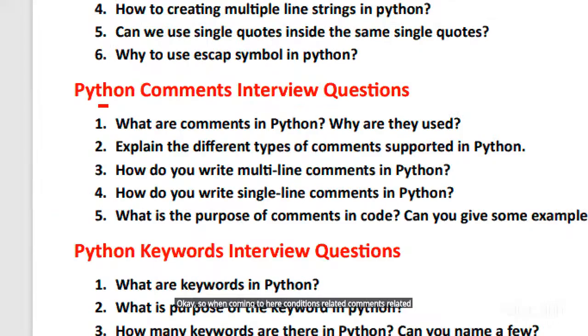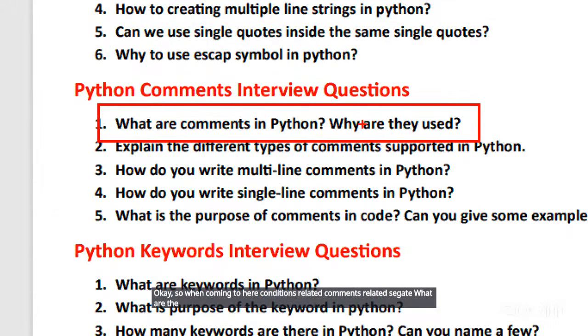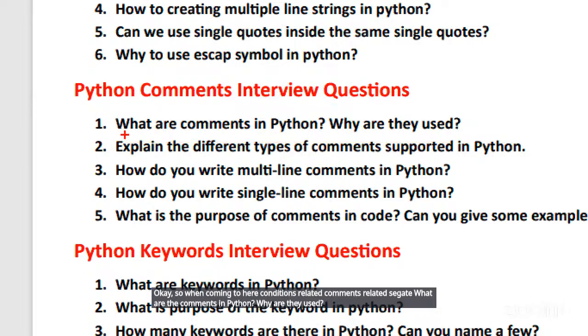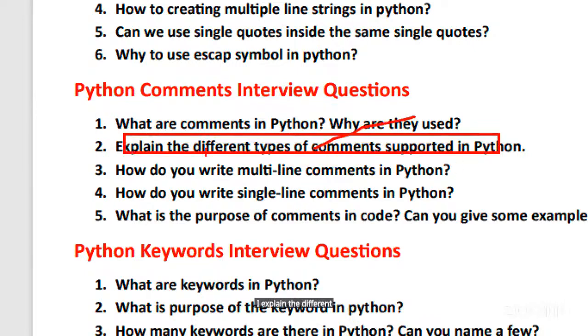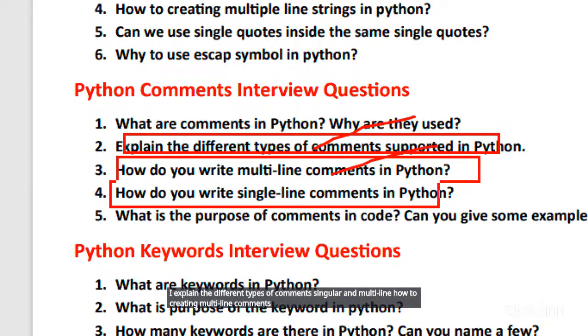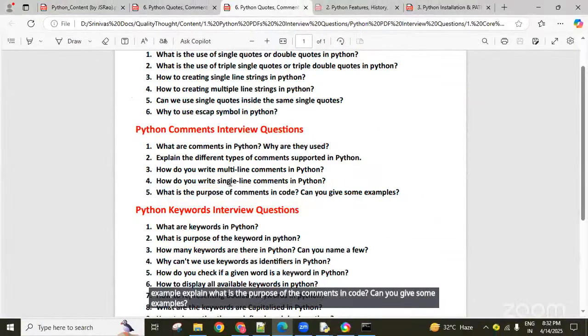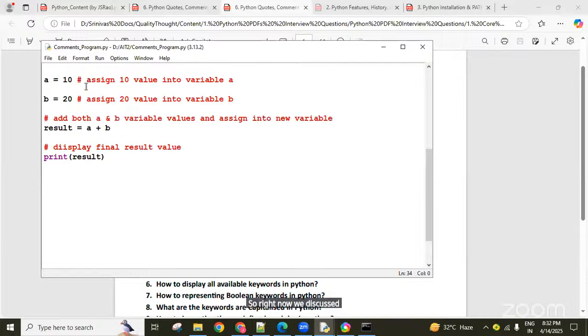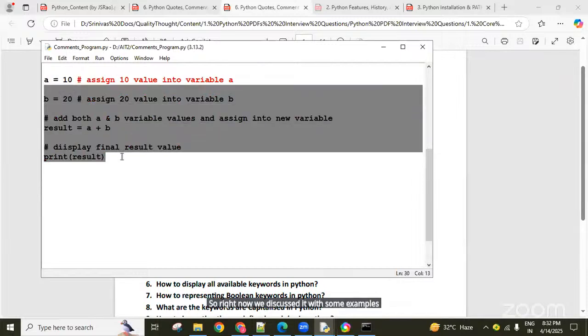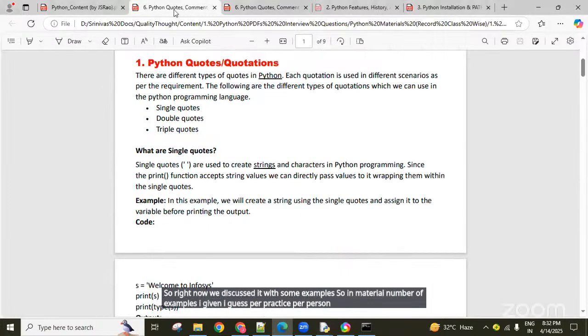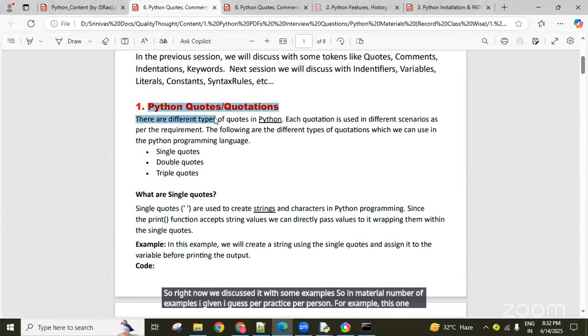Second question: what are comments in Python and why are they used? I explained the different types of comments, single line and multi-line, how to create multi-line comments with an example, and how to write single line comments with an example. Explain what is the purpose of comments in code. Can you give some examples? So right now we discussed some examples. In the material, a number of examples are given, guys, for practice purposes.